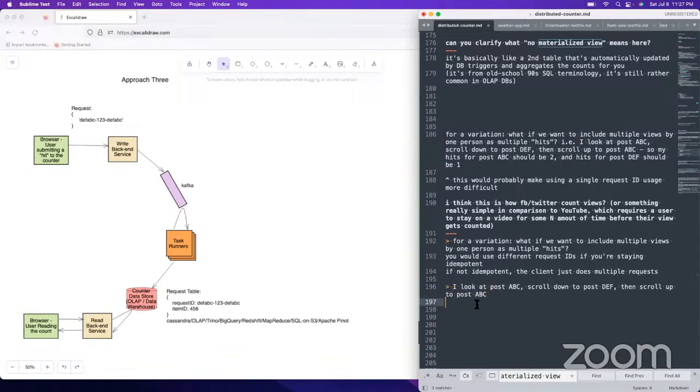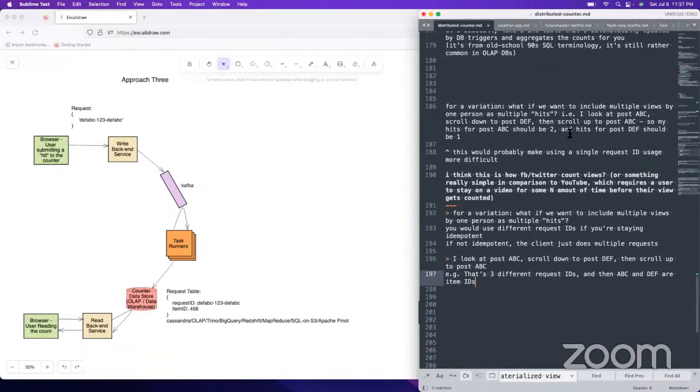So that's three different request IDs. Yeah, our item. Yeah, okay. Probably make using a single request ID usage more. So when you scroll up and down on Facebook and stuff, that is actually a single page application. And it has ongoing requests as you're scrolling around.